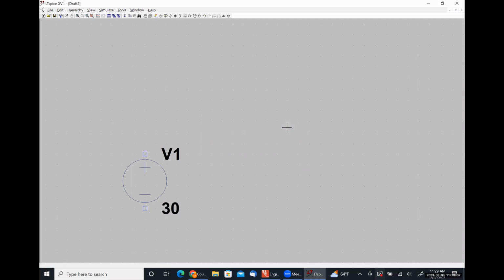Okay. For resistors, there's a dedicated button for resistors so that you don't have to search for them in the component window. It's the button that looks like the schematic symbol for a resistor. So I'm just going to wire that up here. So this is going to be one of my 10 ohm resistors.